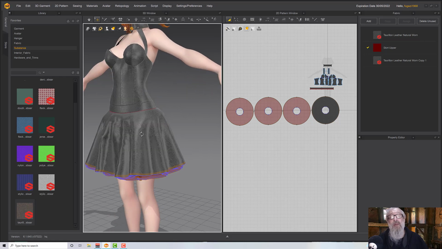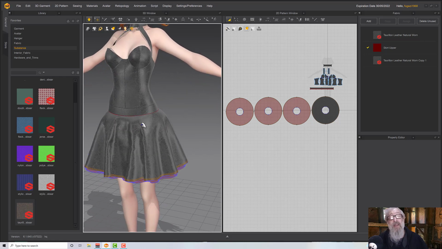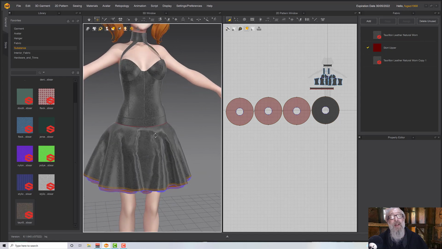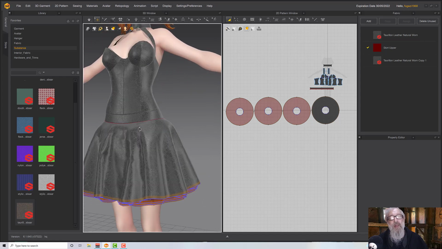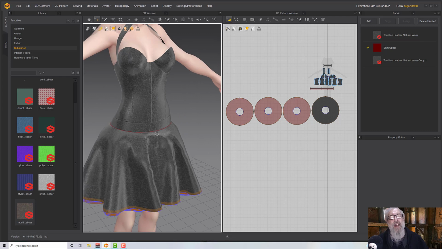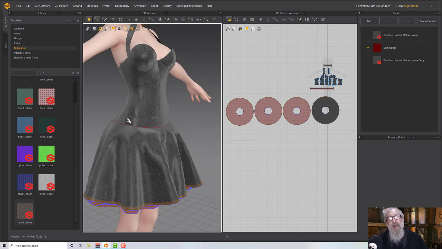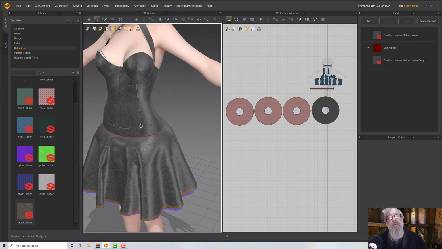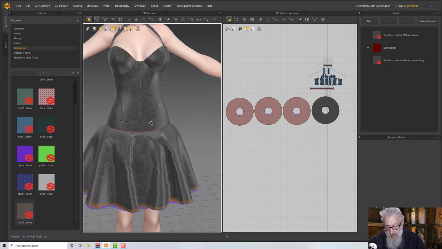I'm going to create some variants of these and make it look a bit more interesting. And I think I'm going to add a couple of trim pieces just for fun. A little bit of ruffle around the waist. Yeah. So we'll have a go at that next.